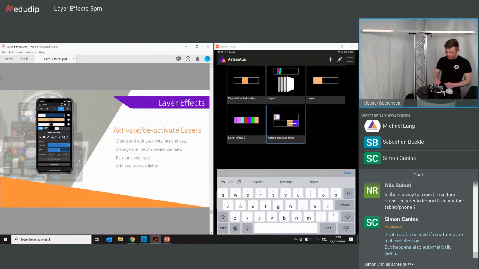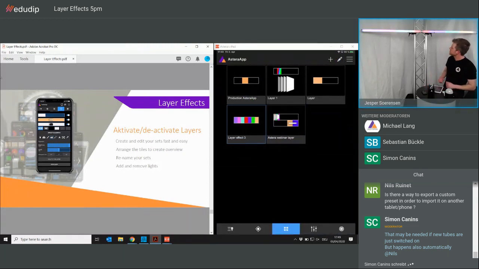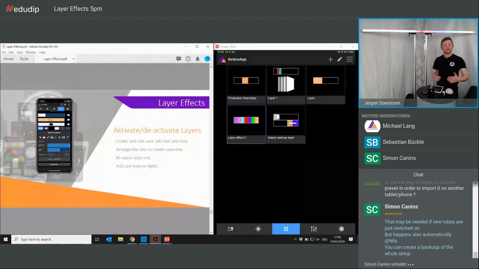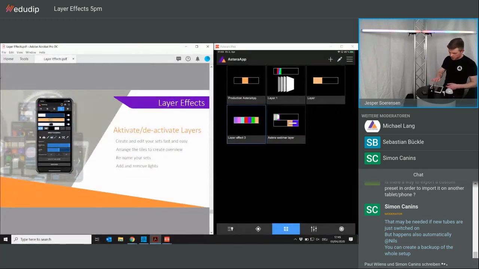So now we can actually shift or change between these effects. Now I have the nice zebra we made the last time, and can change to the Astera webinar layer and have it running just in a few seconds.